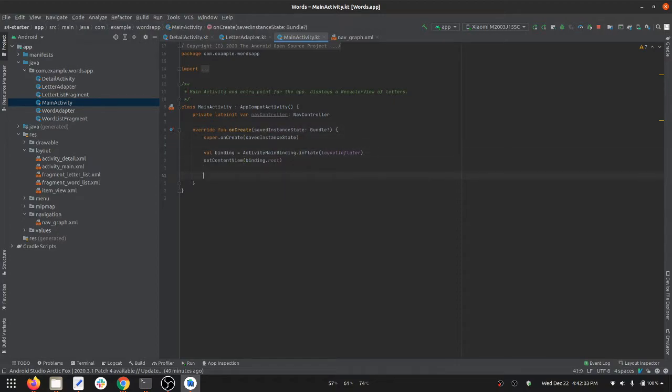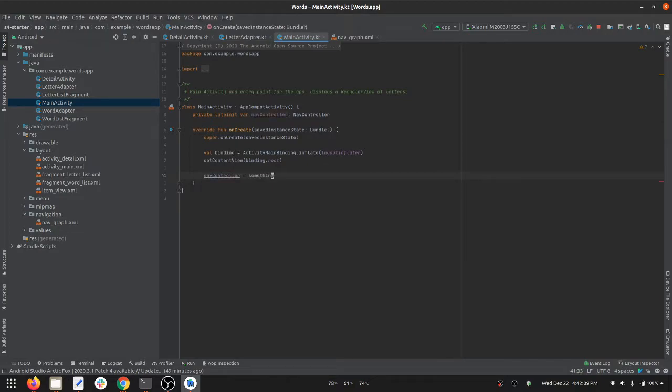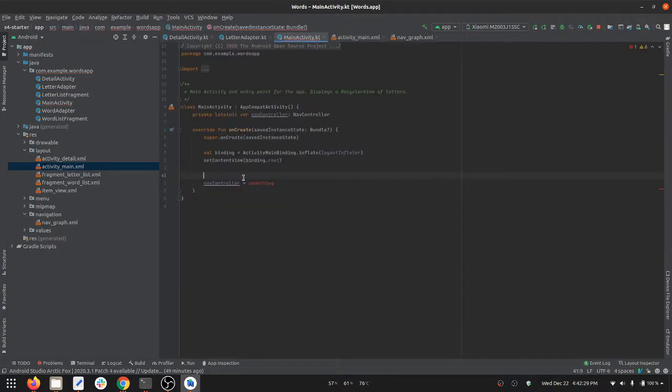So nav controller equal to something. Now what will be this something? Let's first create this. So we want that nav host fragment. We declared it in this. So this was a nav host fragment. So we want to reference this container here, because nav controller will take all the relevant arguments. Like as the name says, it's like a controller, so it needs to take the container of the fragment. It also needs to take the navigation graph, so it needs everything to act as a controller, right?